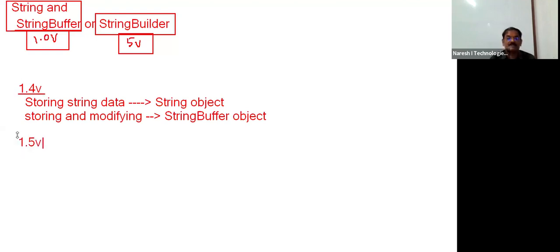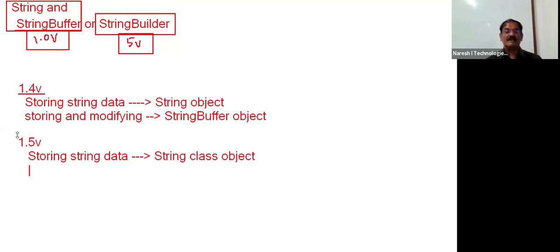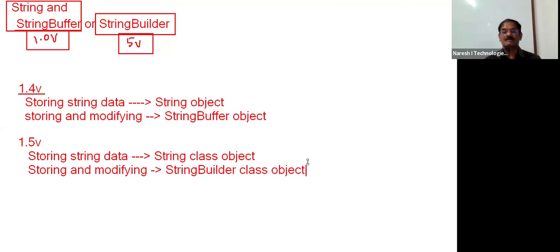From 1.5 version onwards, actually string buffer class gives less performance. Okay, then people recognized how to solve the problem, and what alternative was provided? String builder. In Java 1.5, after string builder is given, if the target is storing string data, what do I have to use? String class object. If my target is storing and modifying, then what should I use? String builder class object.